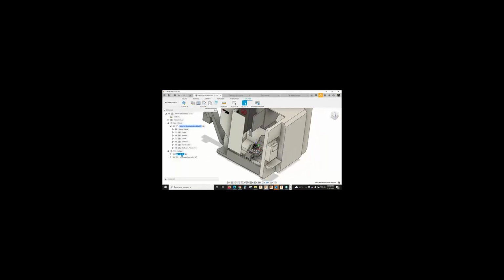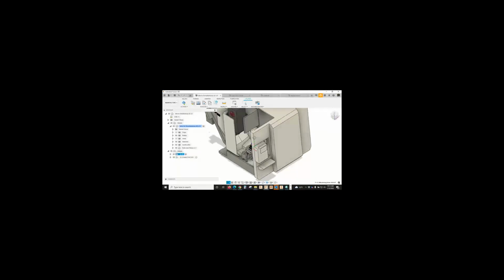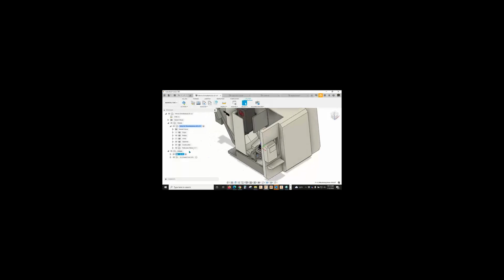Now I have this 3+2 operation that I want to run and a five-axis simultaneous operation I'd like to run. So I'll just give you a visual of what that looks like. Okay, so I'm going to go ahead and go to my milling, simulate this process.